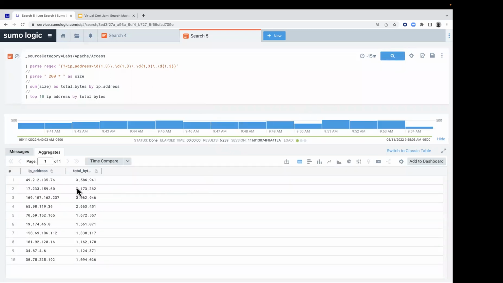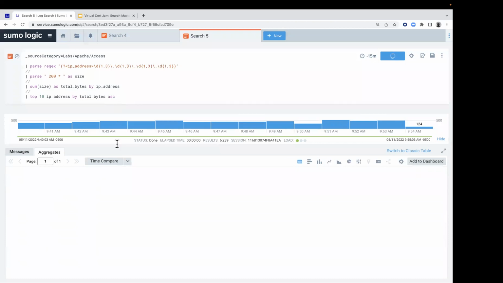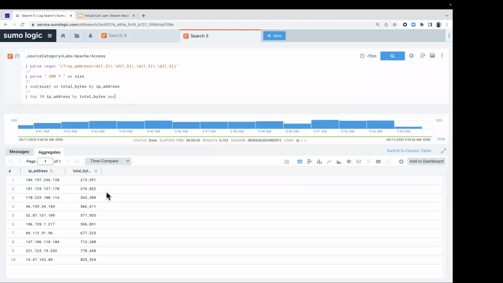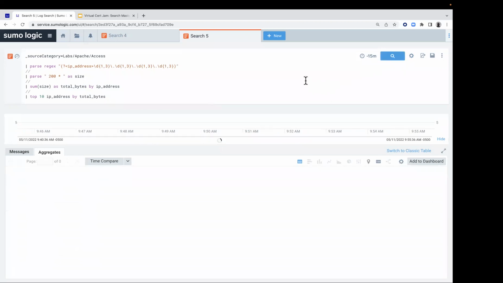Okay, and here we'll see in a descending order by total bytes based on the top 10, because the top operator sorts descending automatically. If we wanted this in ascending, we'd just type in the word ASC, okay? And we can see it change. Or we could have clicked the column header as well. That would have changed it also.